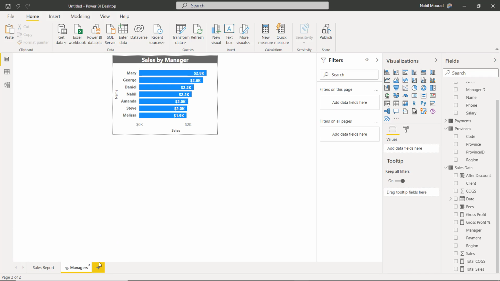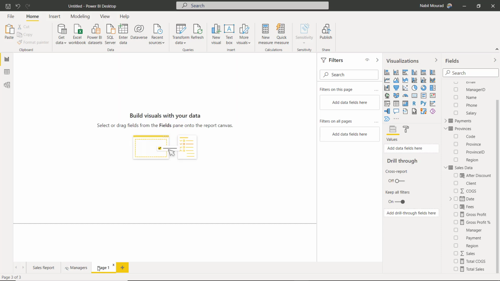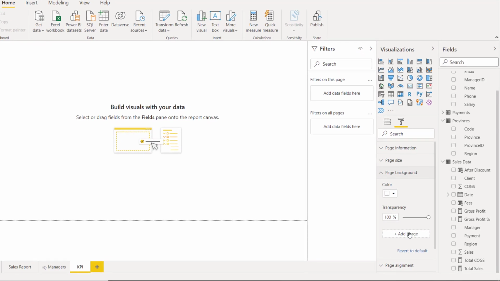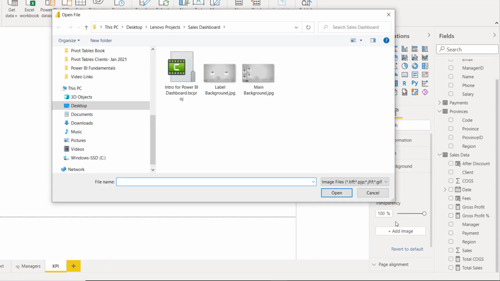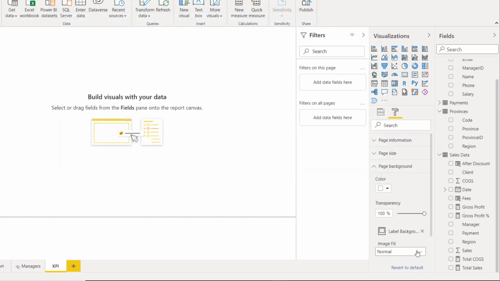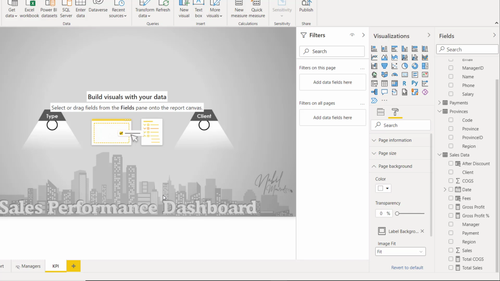I want to create another page for my report. I will name it KPI. So I click on the plus sign, and I want to name it KPI. But for the KPI report, I have another background. I expand page background. I want to add an image. I'll be selecting this label background, which was also created in PowerPoint, and I saved it as a picture. I hit open. I change the image fit. I make it fit, and I change the transparency to 0%.